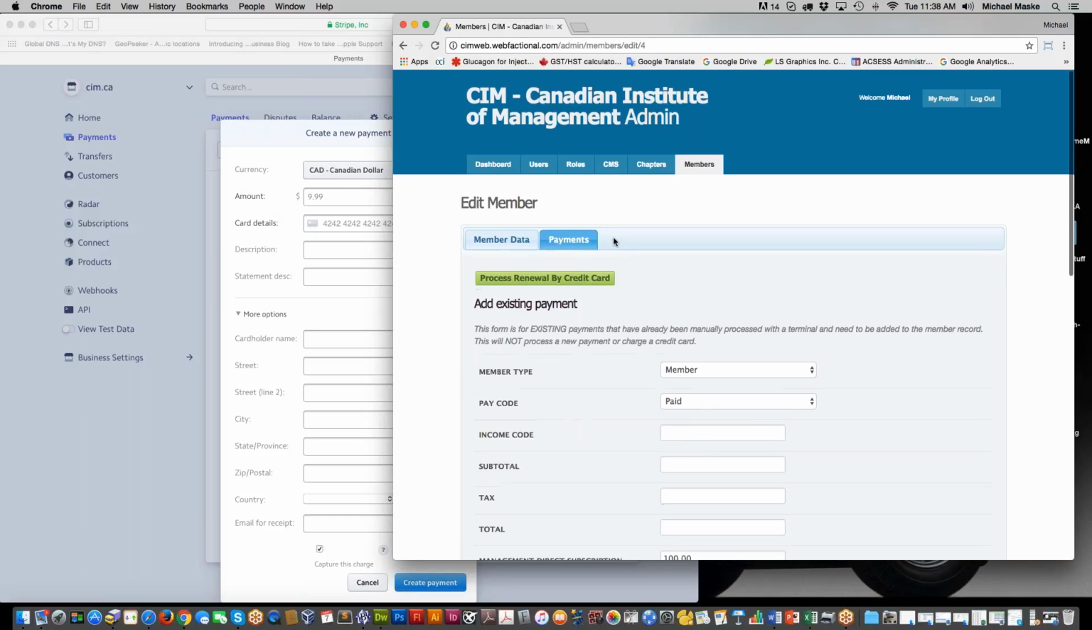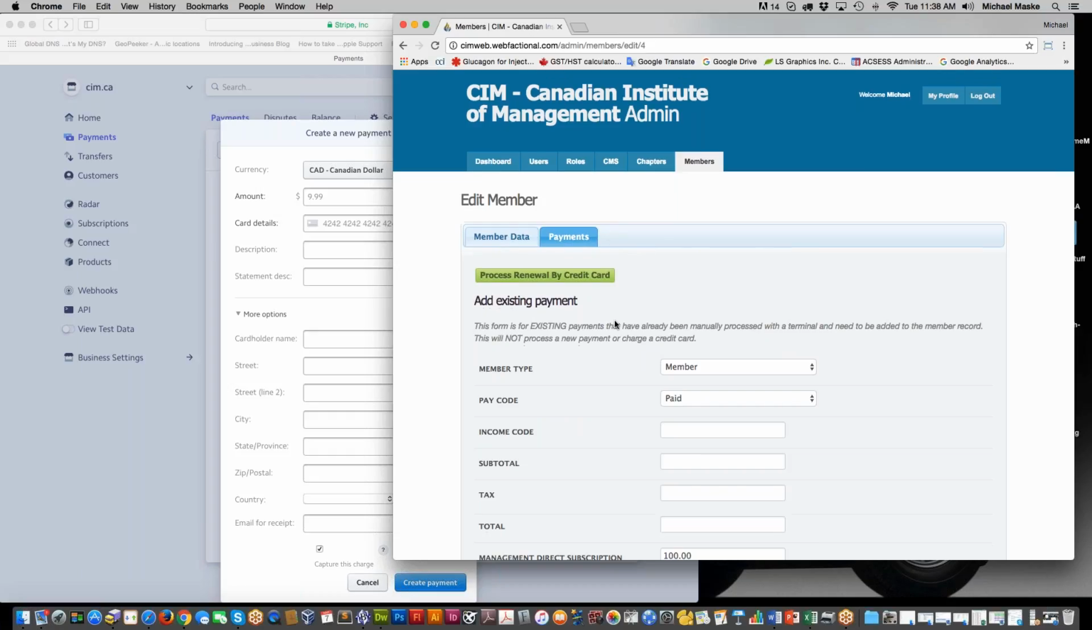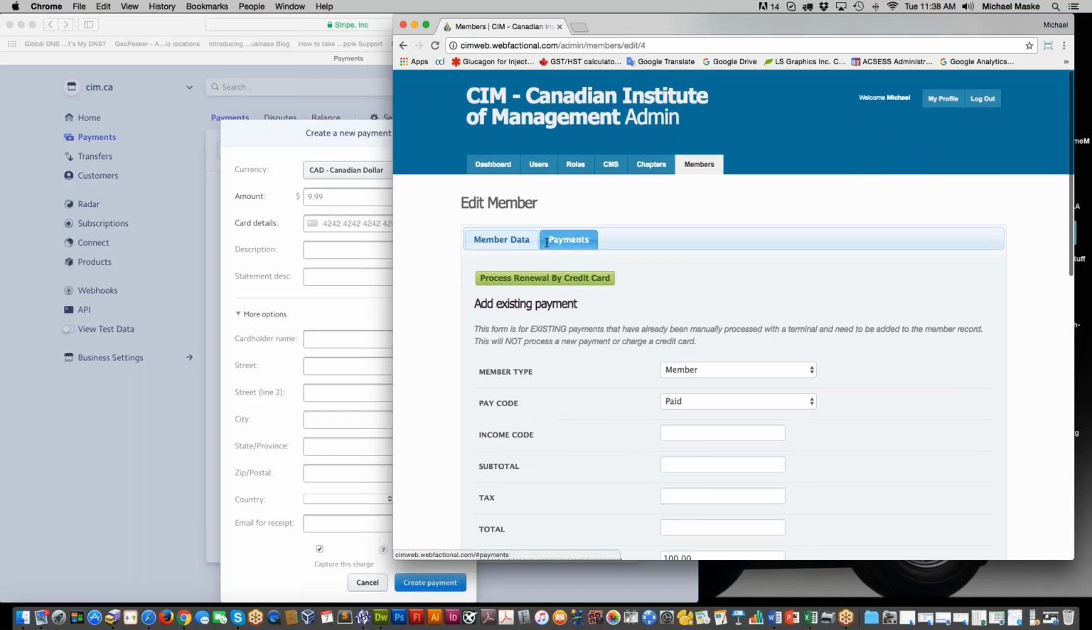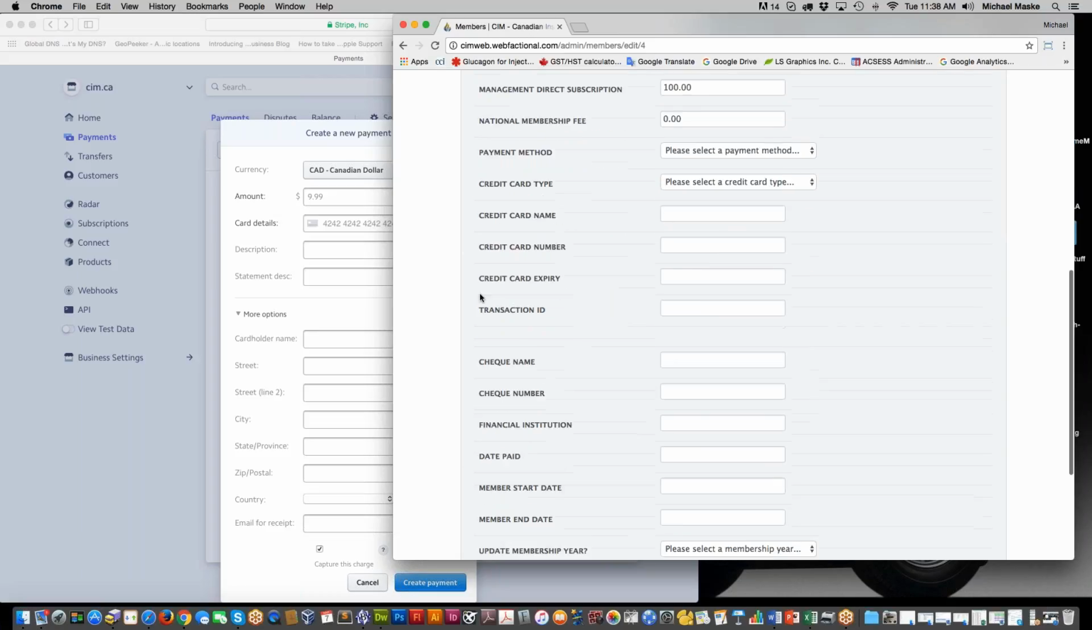Corby, we could do another tab here, which could be other payments or something like that. We can do that, right? We just don't want it mixed in with the membership payments. Exactly. So this would be membership payments, and then there could be a tab here, other payments or whatever. That would work.